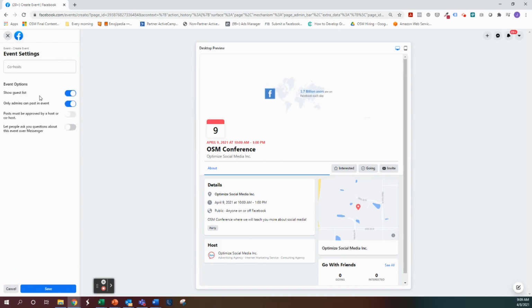And a few extra settings. You can show your guest list so that other people can see who's attending or interested. You can let admins post, or you can have a post be approved by a host or co-host and let people actually message you through Facebook. And you can add co-hosts if you want more people within your business to have control.